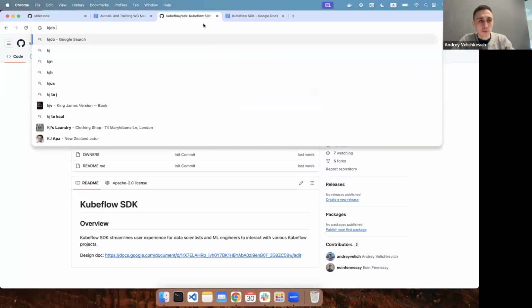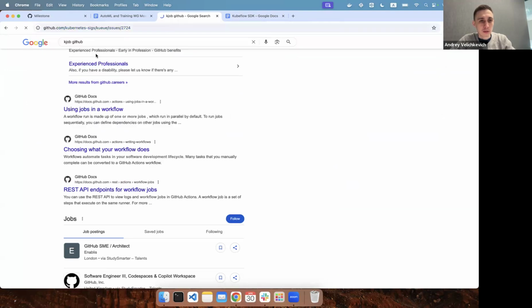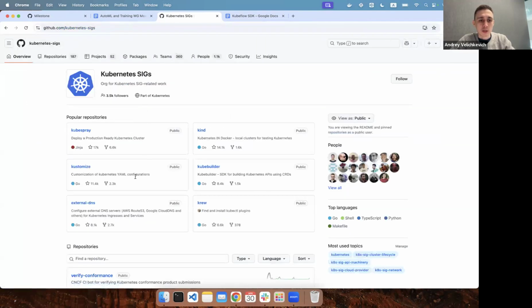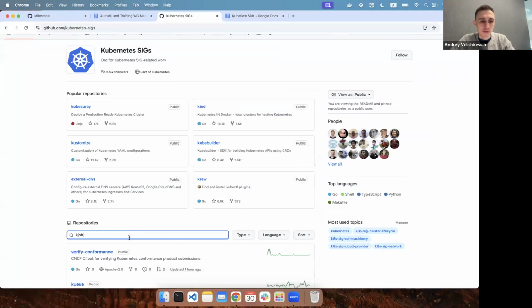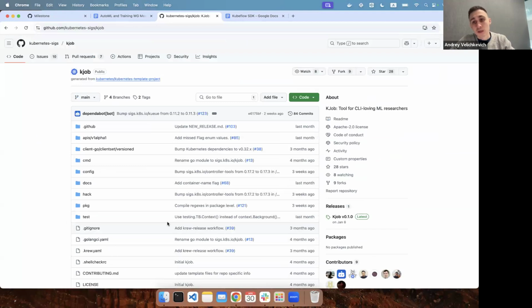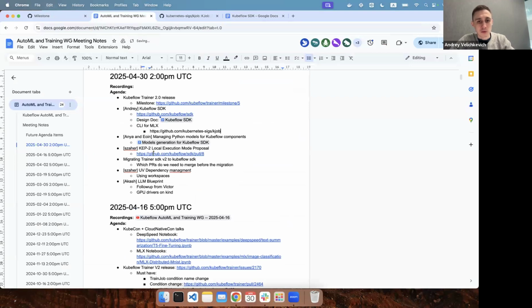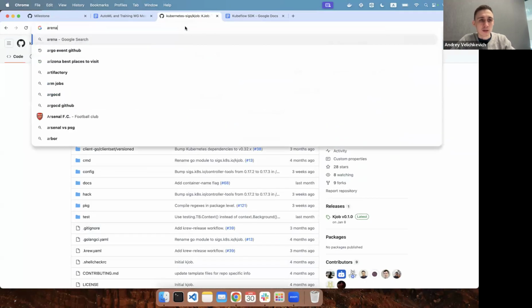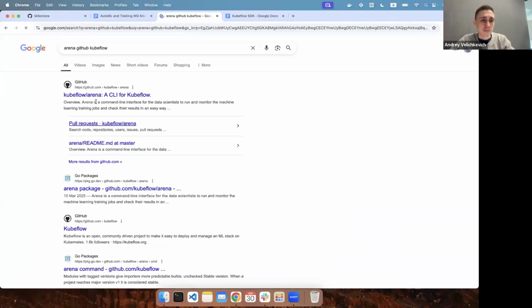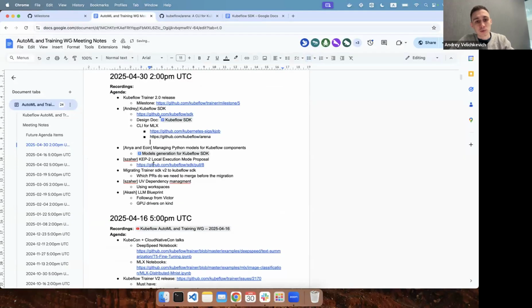Not this one. Okay, let me try to search it. The Kubernetes Batch Working Group has this project called KJob CTL, which is a tool for managing ML jobs on top of Kubernetes. We also have the Arena project. So let me paste those notes. A CLI for the ML experience, right? So we have this project going on. We also have Arena in Kubeflow. Arena is mostly for submitting Kubeflow jobs, Kubeflow CRDs. So we also need to explore this one.